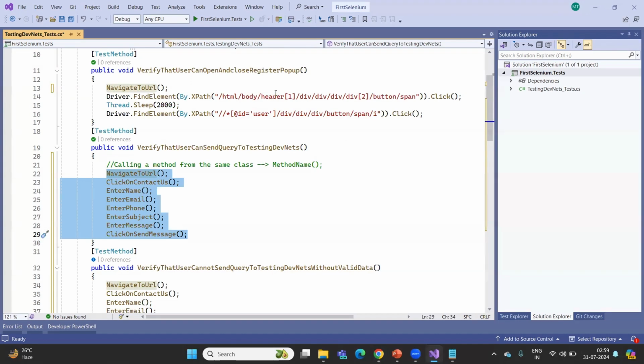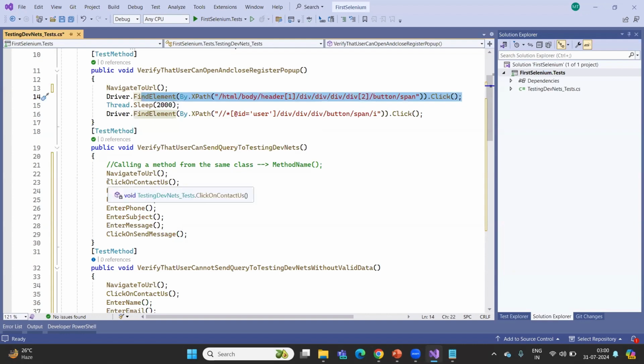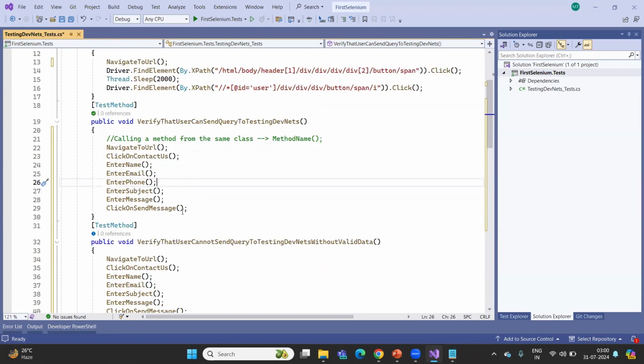It is hard to understand what is happening in the first one. But if we create a method with some meaningful name, and then call that method, everybody can understand what is happening in the test case. That is the main intention to explain. And in real time, we are going to use only methods in the test cases. We are not going to use find element and such things directly in a real-time framework.